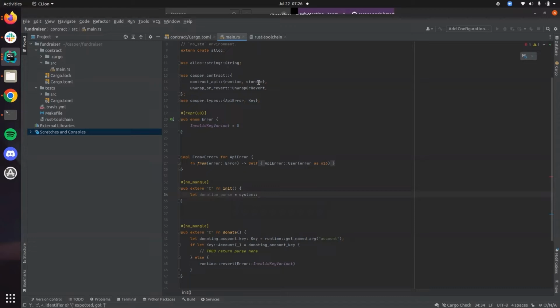And we're going to need the system. We're going to do create purse, and what this will do is create a purse for us. Now, what we need to do is persist it to this contract's named keys, so that the next time around, when the contract needs to either transfer out of this donation purse or send this donation purse to somebody else to transfer into, it has the access rights to do that. Essentially, it has the permissions to do that.